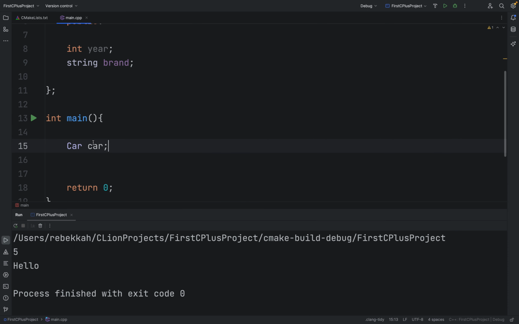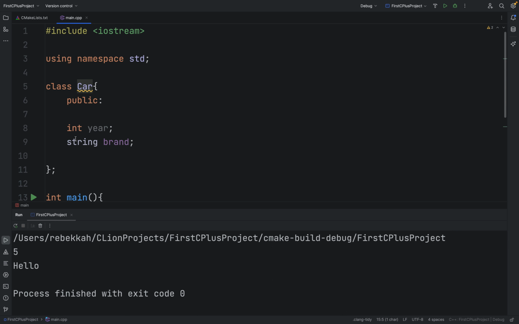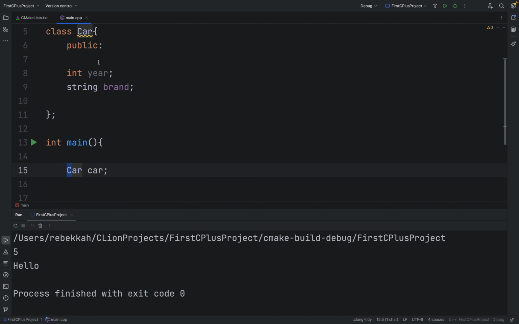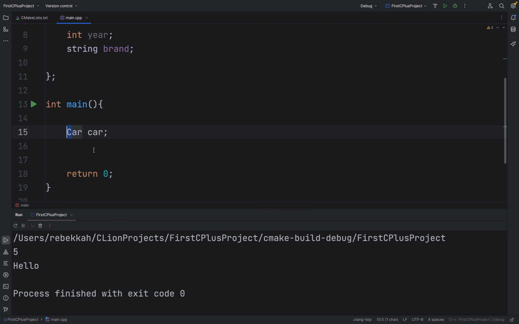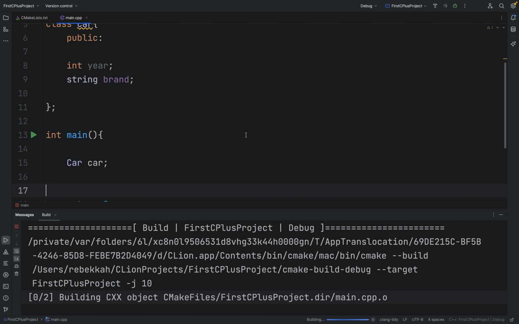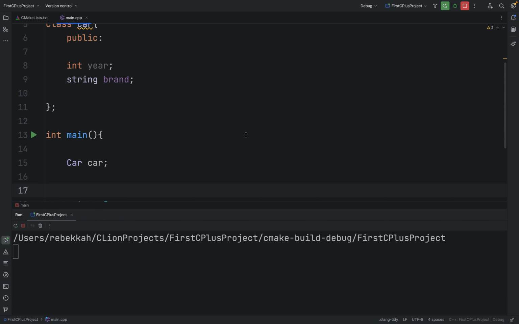Now you've realized that this one is in lowercase, but this one begins with uppercase. That's one of the rules you need to look at when you are creating a class: a class should begin with an uppercase letter rather than a lowercase letter. Now let's go ahead and execute our code to make sure that there's no error. Okay, now there's no error.